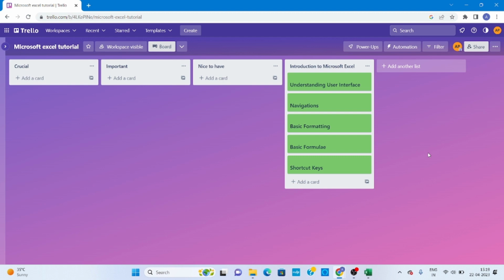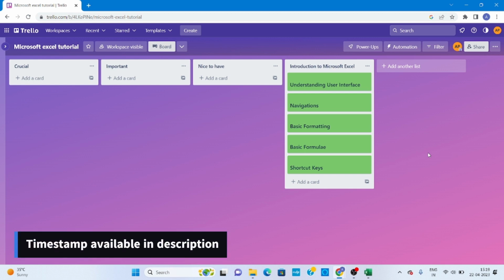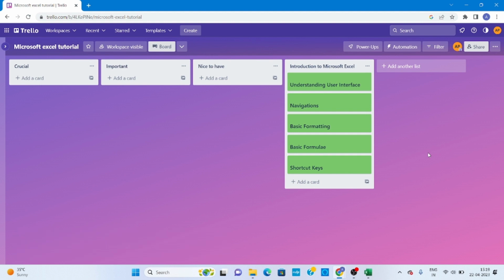Today we are going to dive into the world of Microsoft Excel, a powerful spreadsheet program that can help you manage and organize data. If you are new to Excel, don't worry, we have got you covered. In this tutorial, we'll be taking you through the basics of Microsoft Excel, including how to create and format spreadsheets, use basic functions, and even create charts and graphs.